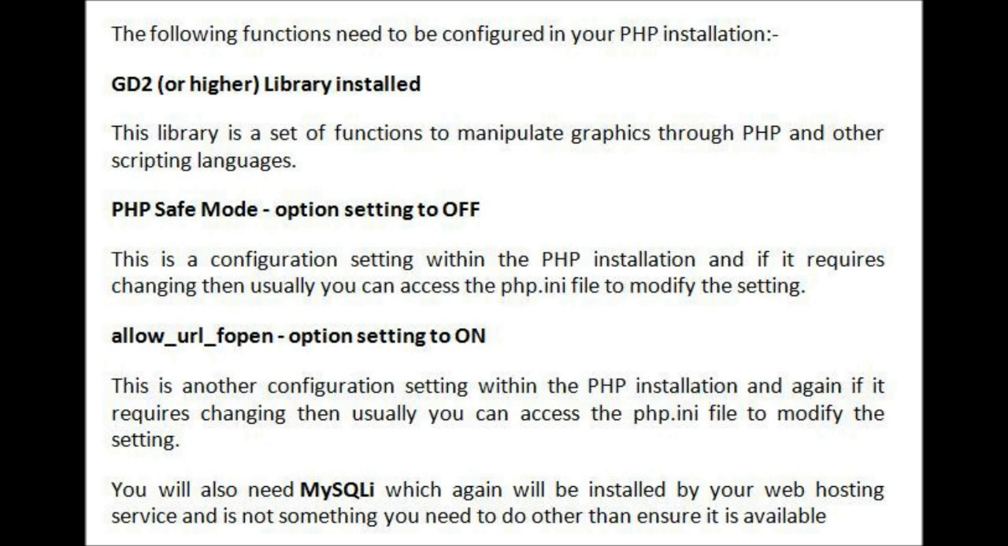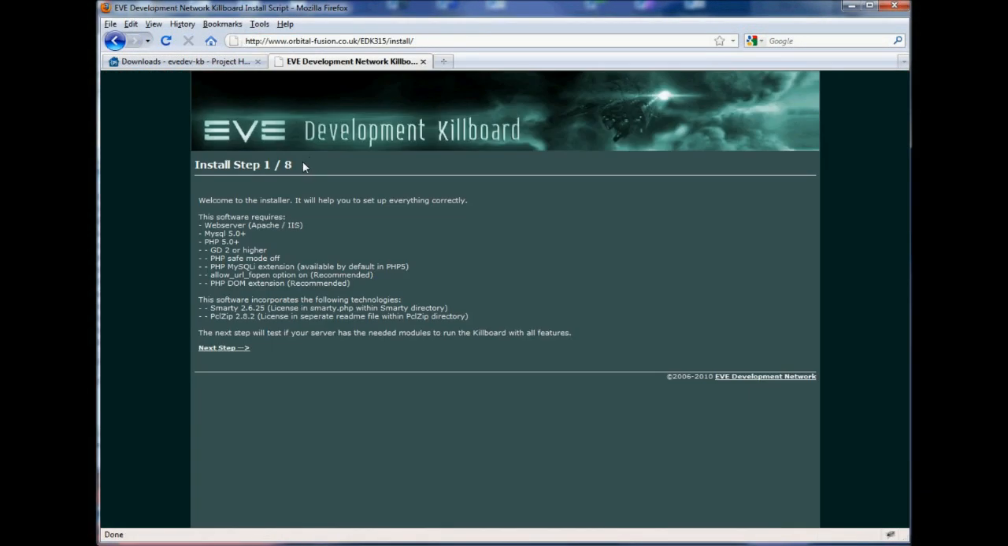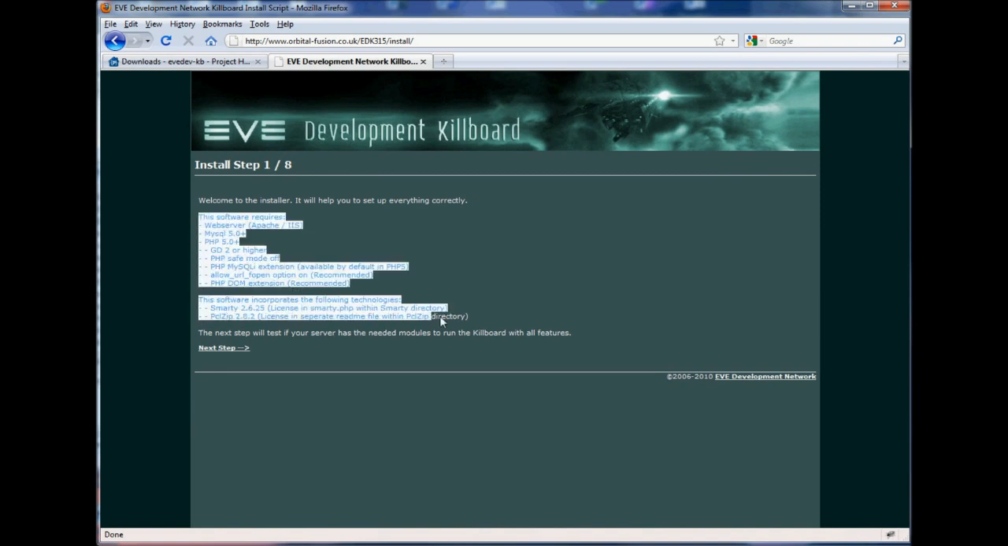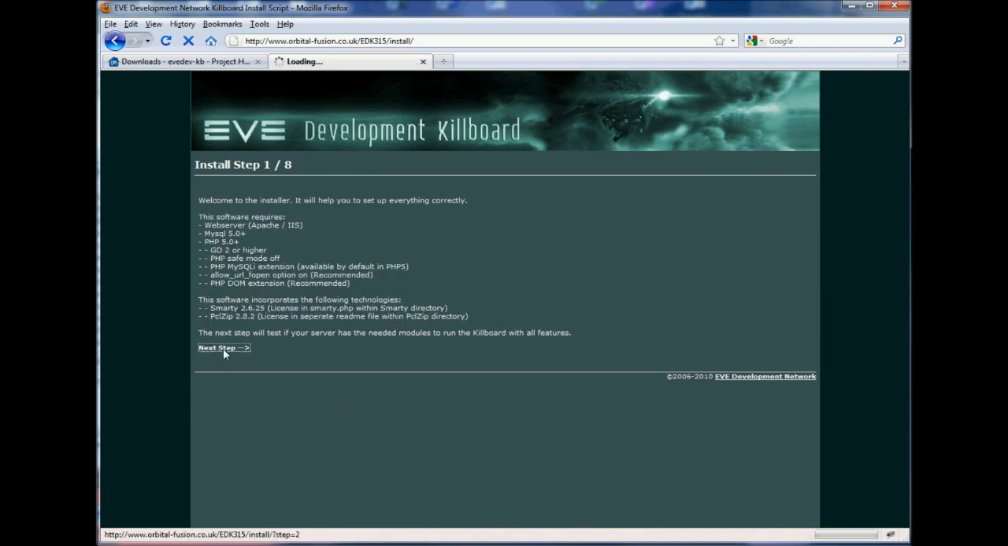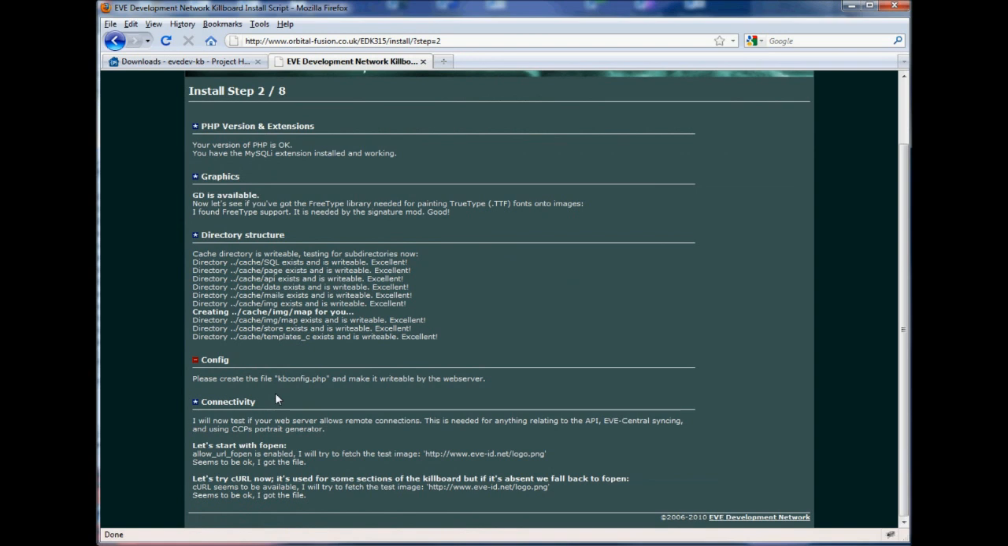Now to the installation. Open your web browser, navigate to the directory in your website where the files are installed, adding /install, and step 1 begins. Now we're doing a test here, everything's okay, we're moving on to step 2. PHP is okay, GD is available, there's a problem with config, this setting's okay.